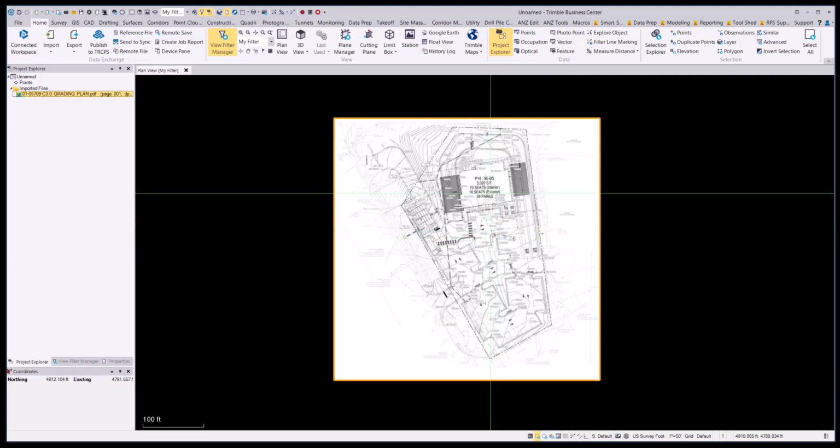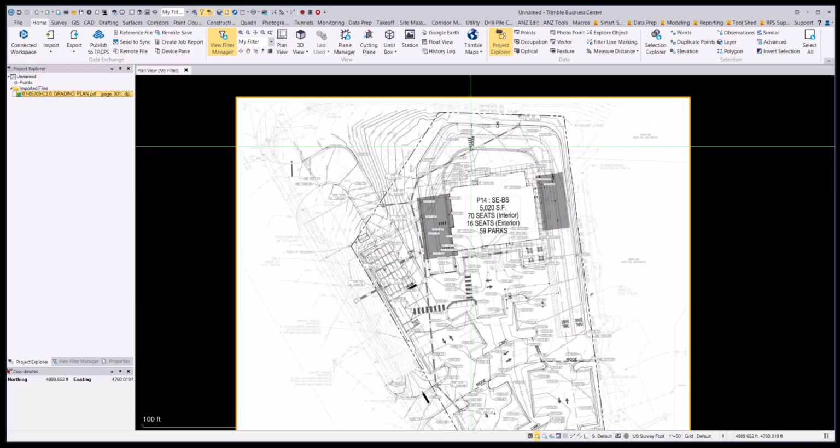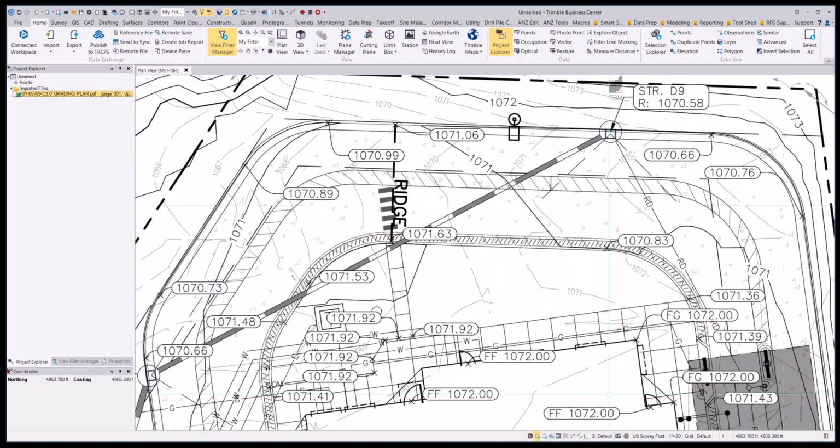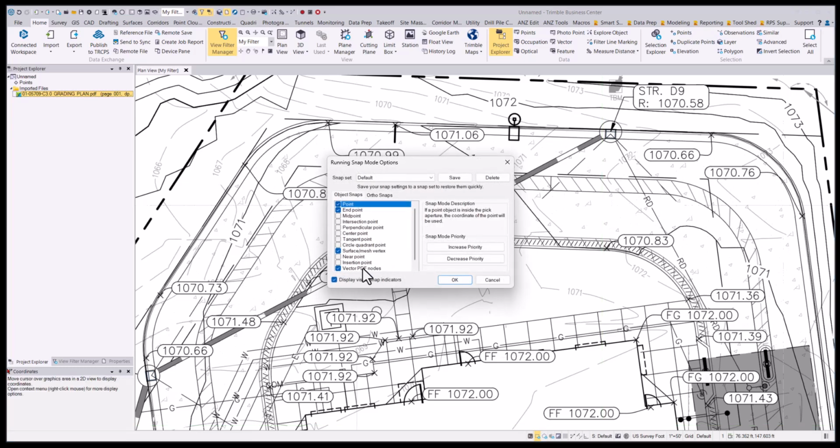So we have placed this image using the georeference tab, and now, and you're going to see this in the next video, we have the option of using down here under the default, we have the option of using vector PDF nodes.